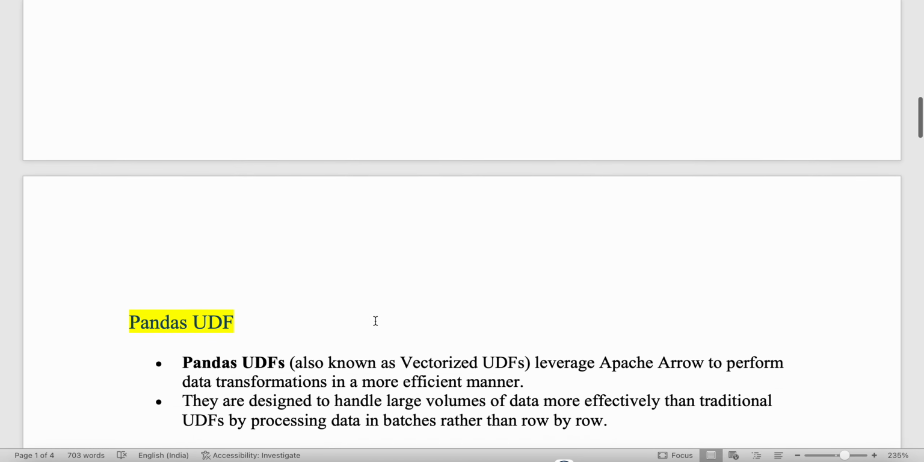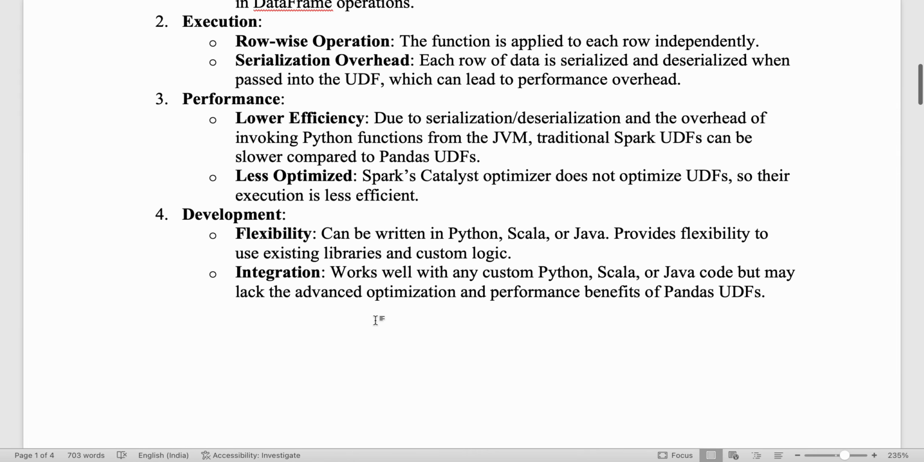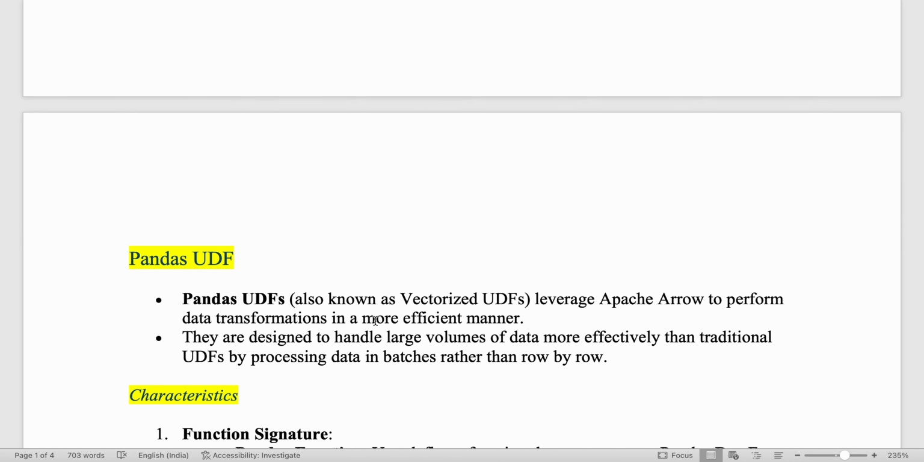Okay, so these are the characteristics of Spark UDF. Now come to the pandas UDF. The pandas UDF, which we already know is also called vectorized UDF, leverages Apache Spark to perform data processing in a more efficient manner. Whatever code you are writing in Spark, you can leverage the pandas UDF and vectorize your UDF. They are designed to handle large volumes of data more efficiently than traditional UDFs by processing data in batches rather than row by row.